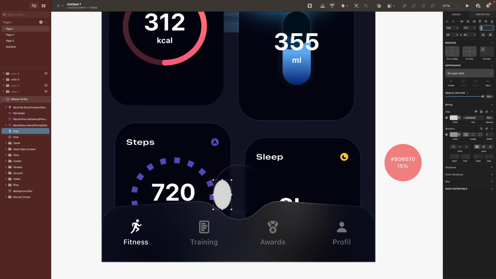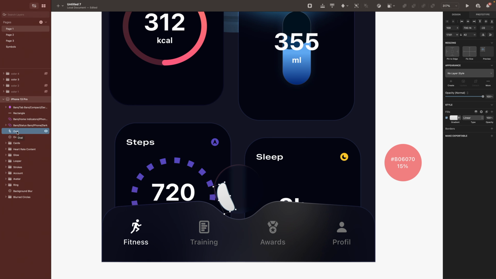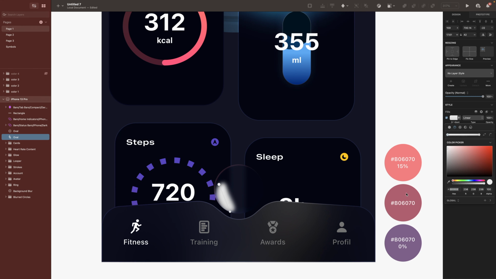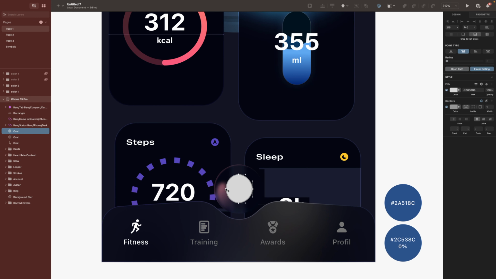Create another oval 26 by 42. Rotate to minus 22 degrees. And for the X position is 159. And for the Y position is 727. Remove border, edit the right point and make a curve like this. Bring this oval on the bottom of the main circle to make like a blurry shape. So for the first color, it's going to be this red, and the second is going to be this purple, but with zero opacity.